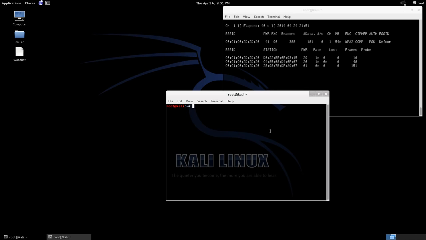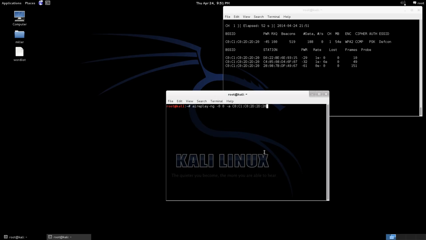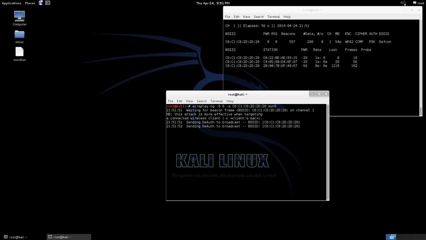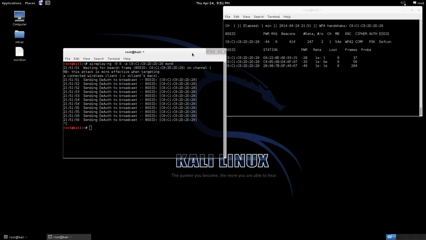So we can de-authenticate a client with the command aireplay-ng, -0, then -a and the AP's MAC address, so we'll paste that in, and then our interface, mon0. Now we're sending off de-authentication packets. So as you can see here, we've successfully gotten a handshake, a four-way handshake for this AP.